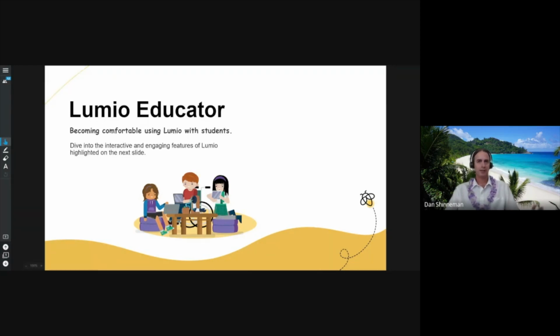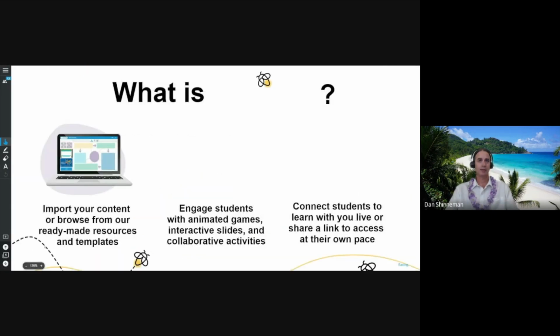So this, again, if you're really new to Lumio, try to get into the Lumio Educator, and it does come before the Lumio Certified Trainer. And that's one way that you can start to dive in.